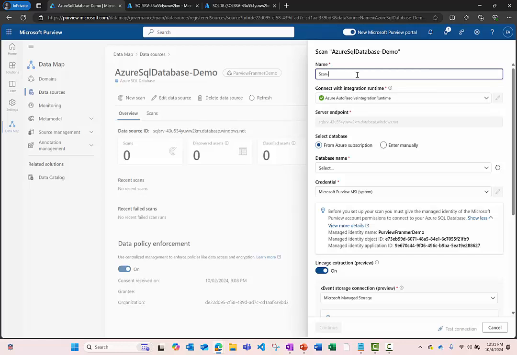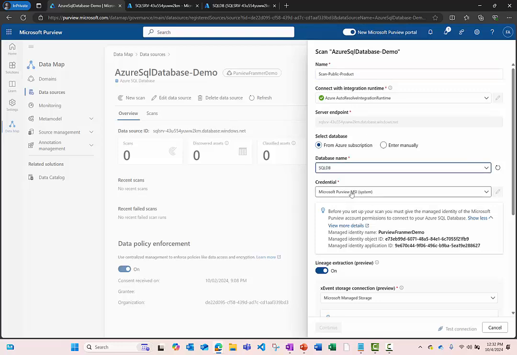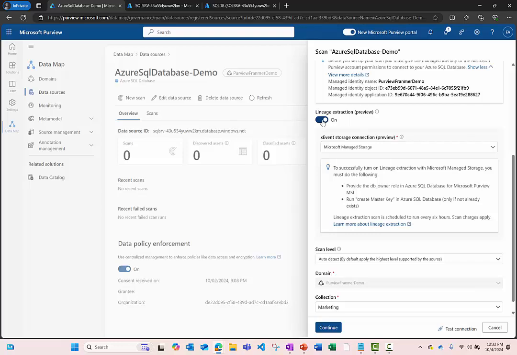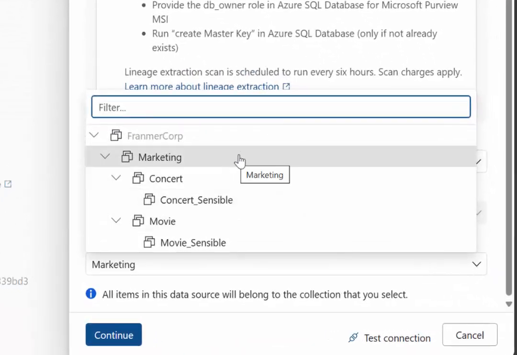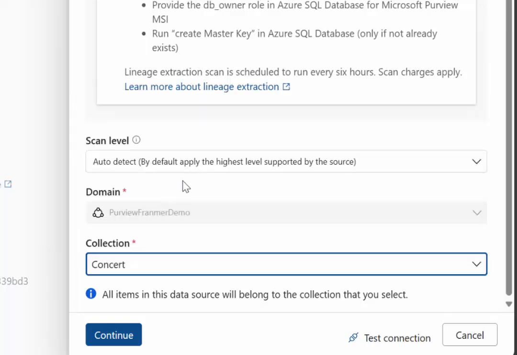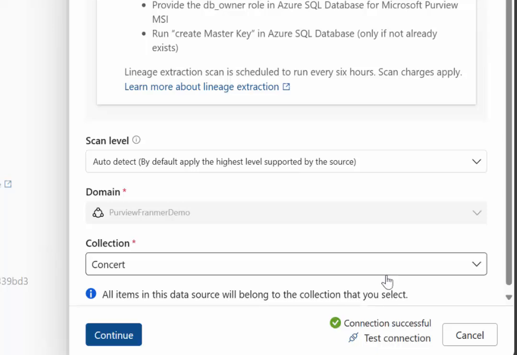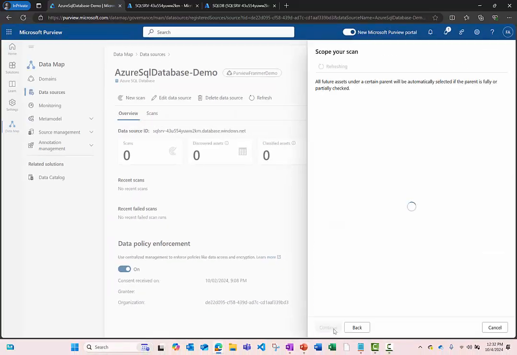So let's imagine I would like to perform the scan. The connector for Azure SQL database also supports the scoped scan. So here, why not scan the public product information for the marketing department on all the products that we are selling during concerts, for instance. So you have to select your database. You have to choose if you want or not to extract lineage and define the collection. Here my database is registered at marketing level, but I would like to send information to the concert collection. So I test the connection. Now we are good, and click on continue.